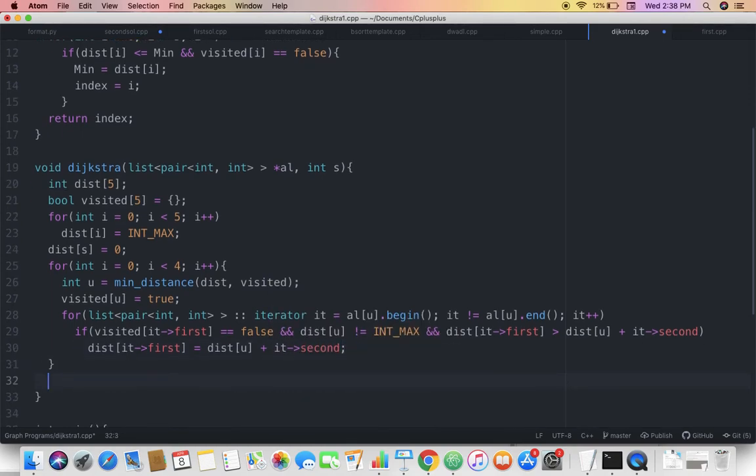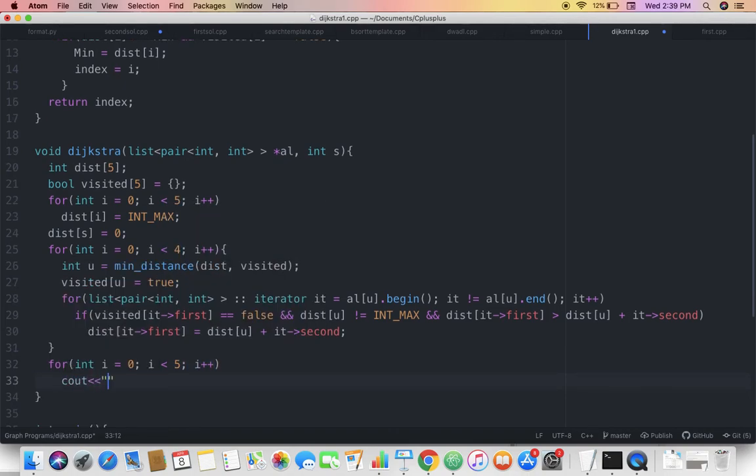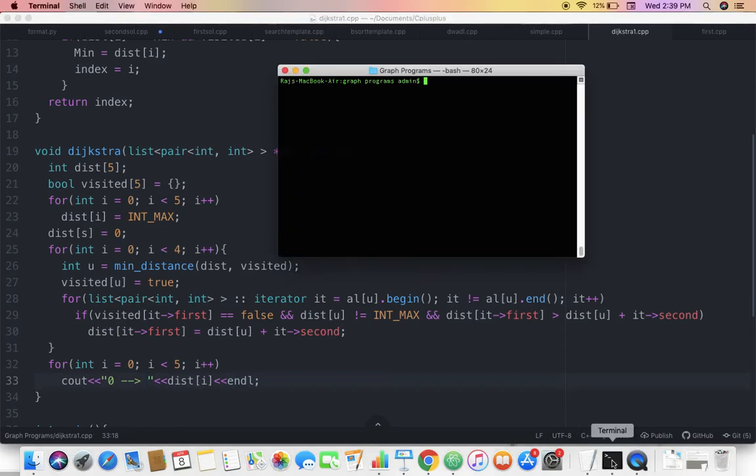At this point we should simply print out the distances from our source vertex. For i = 0, i less than 5, i++, I will do a cout of 0, and the distance is given by dist[i]. I'll change the line here, and let's try to compile the program. So g++ Dijkstra1.cpp, got lucky there, no errors, a.out.